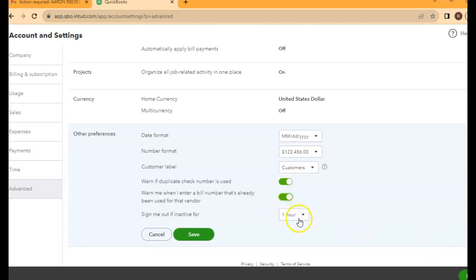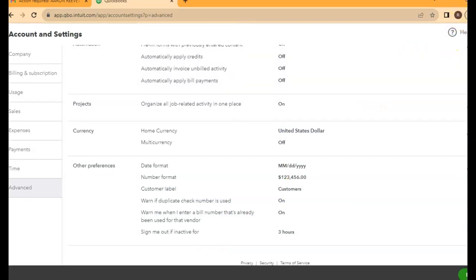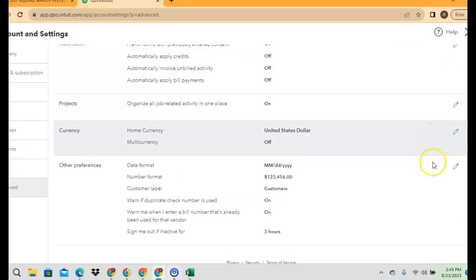And then sign me out if inactive. Change that to 3 hours. And then press on the save button. So now we made all those changes. In the lower right hand corner, go ahead and click on the done button.